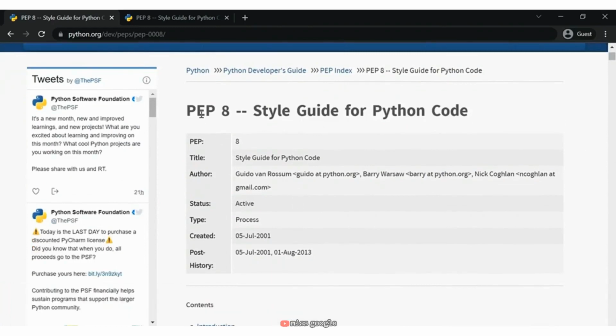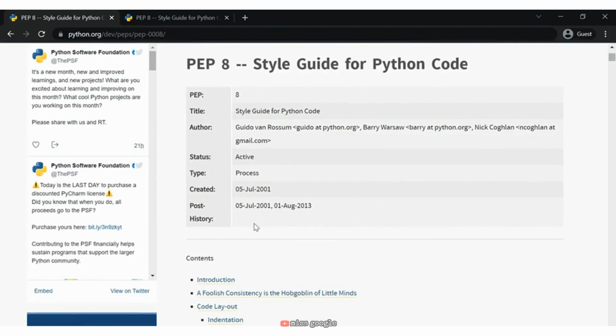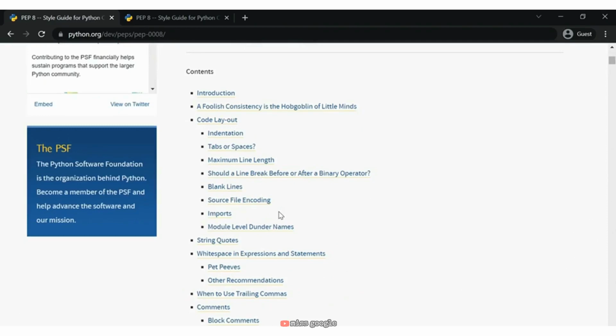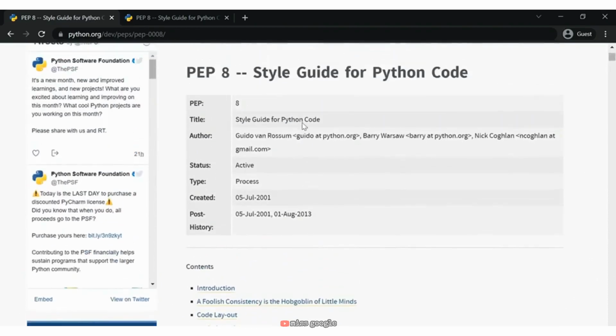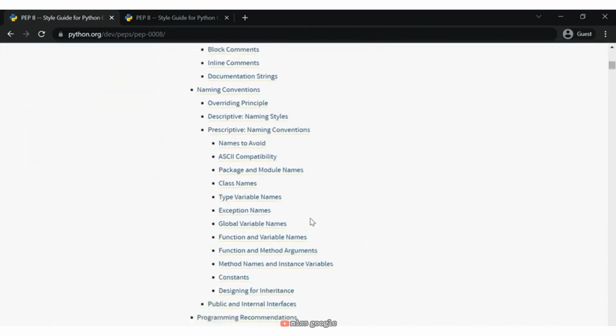A PEP is a Python enhancement proposal. So documents that are generated from the Python community to try and suggest new features for Python, challenge the way things are done in Python. And PEP8 is the document that specifies what Python code should look like. And I would encourage you to read through it because many experienced Python developers follow this very closely, and it is an indication of your expertise often that you can write well-styled code. That being said, as the style guide itself says, the most important thing is consistency.